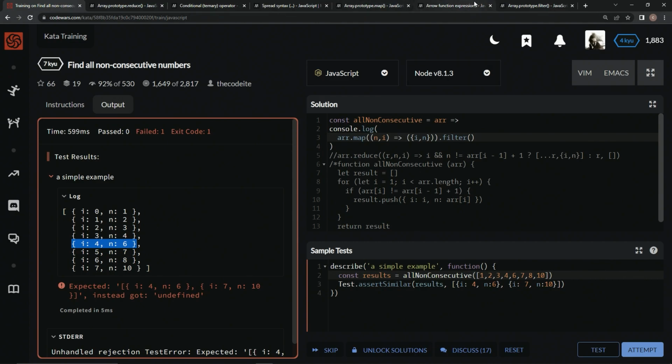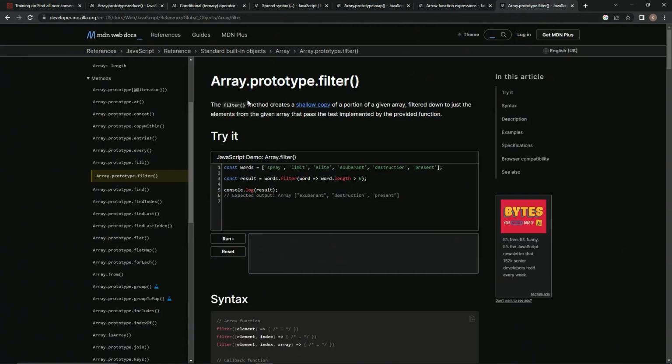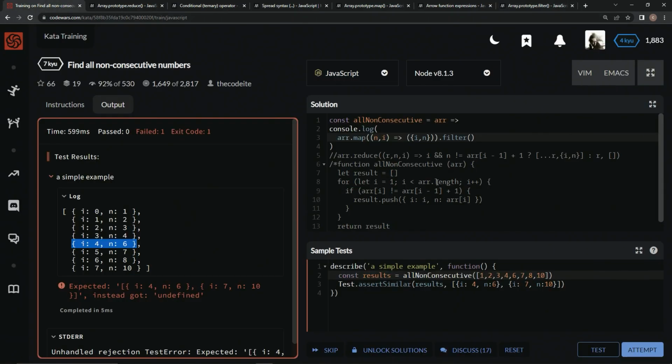Okay. So let's go over to the filter method just in case you need a refresher or haven't seen it before. This creates a shallow copy of a portion of a given array, filtered down to just the elements from the given array that pass the test implemented by the provided function. Okay, so here's an array right here. We're saying give me all the words that have a word dot length greater than 6. So like this one, this one, and this one. And you see we've got a new array with all of them that have the length greater than 6. These ones are taken out. So what we want to do is make it to where it takes all these out and these out and just leaves these odd ones, these crazy ones for us.